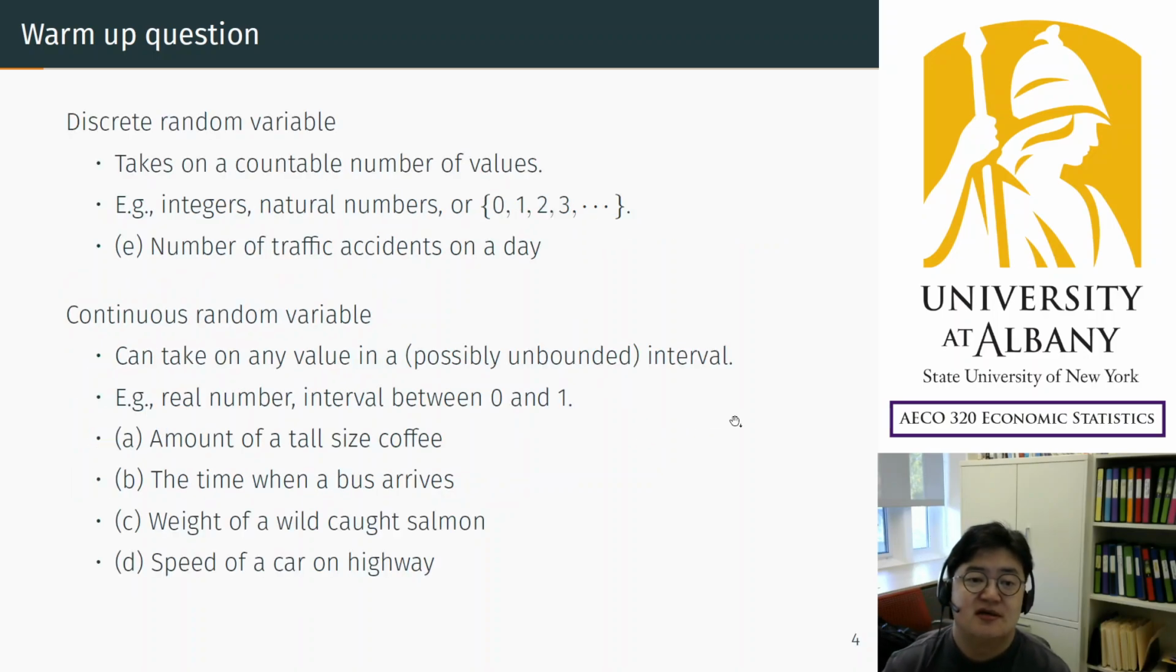The answer is E. I think the intended answer is the number of traffic accidents on a day, because the number of traffic accidents is countable. It is a count: 0, 1, 2, 3, and so on. So it is natural numbers or integers, but all the other variables are continuous. That means it doesn't need to be an integer. For example, the amount of a tall size coffee. I don't know exactly how much it is, 12 ounces? But it can be 12.1 ounces or 11.99 ounces. So it doesn't need to be an integer.